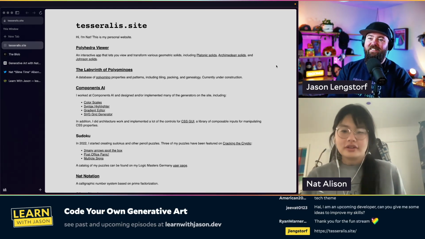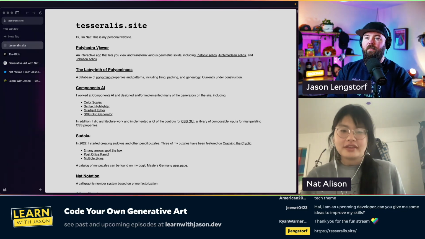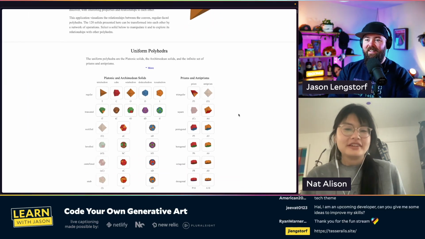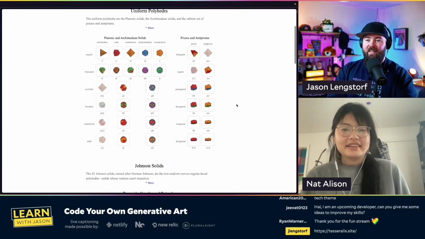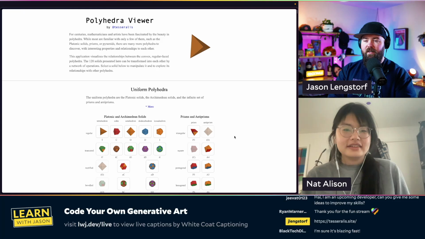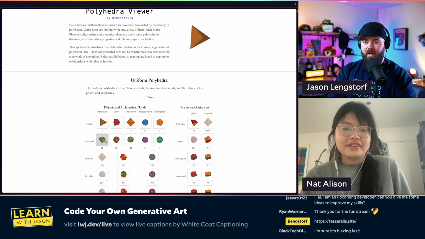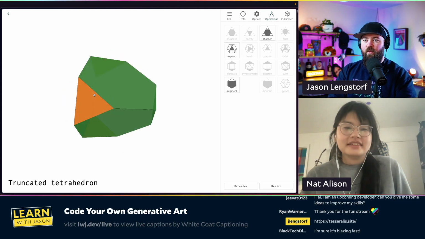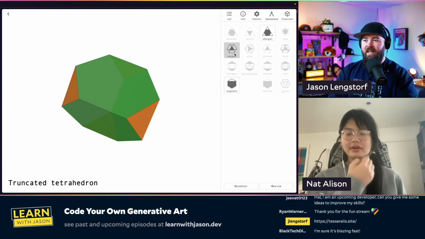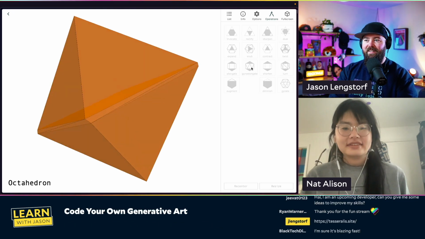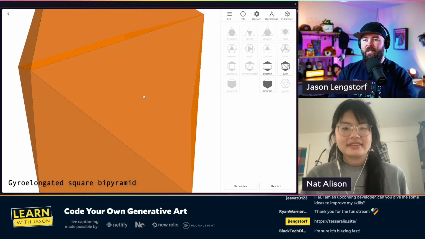Do you want to show people my polyhedra viewer? Oh yes, this is the main project that got me to fame, I guess. It's so good. What do you think is the best thing to demo here? Just pick any of them. They're all great. I'm jumping in. And so this is rotated 3D polyhedra, and then you can start doing wild stuff. Oh, I love this so much. Look at it, y'all. Look how freaking cool this is.